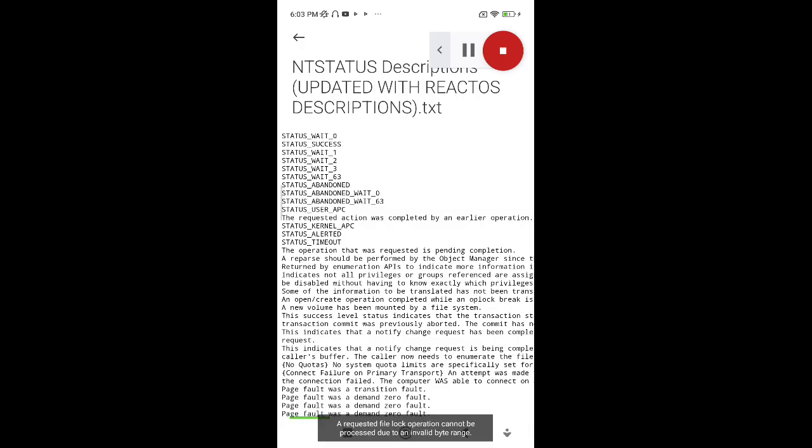A requested file lock operation cannot be processed due to an invalid byte range. Invalid ACE condition. The specified access control entry, ACE, contains an invalid condition. The subsystem needed to support the image type is not present. Invalid ACE condition. The specified file already has a notification GUID associated with it. An invalid exception handler routine has been detected. Duplicate privileges were specified for the token.